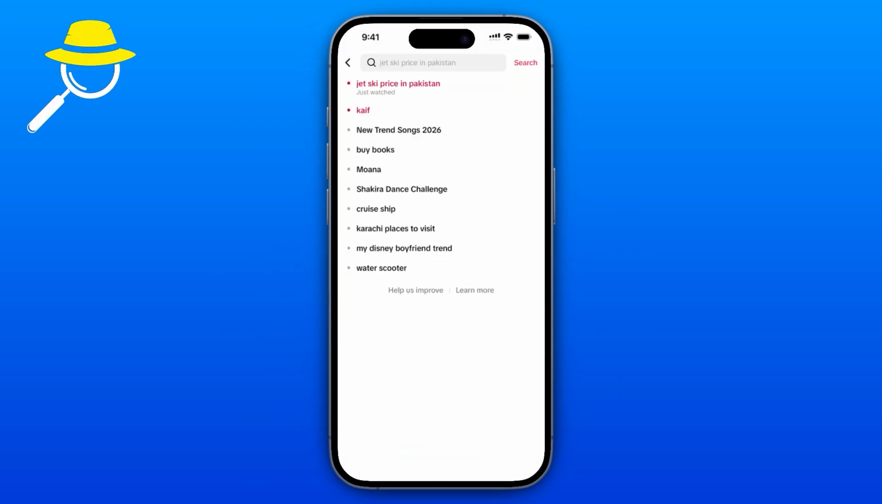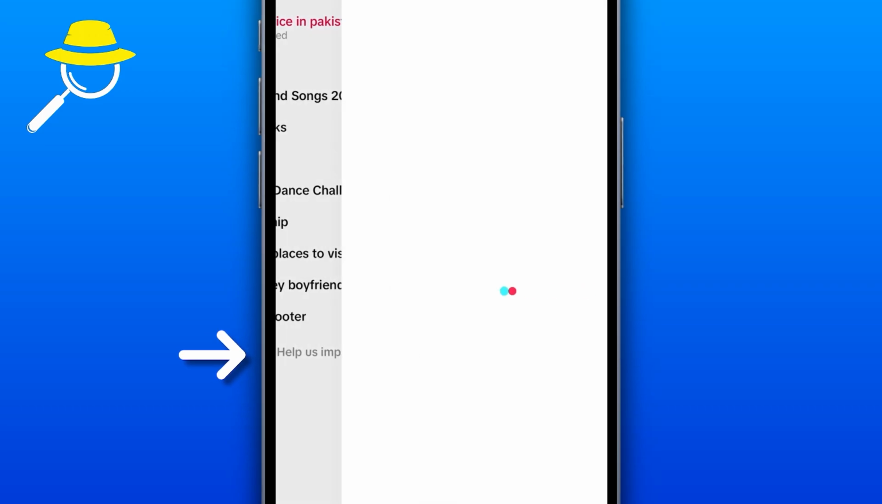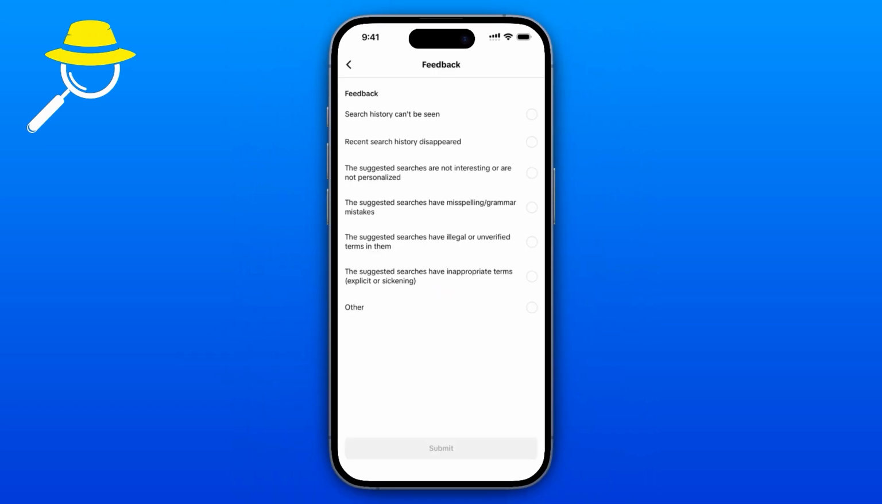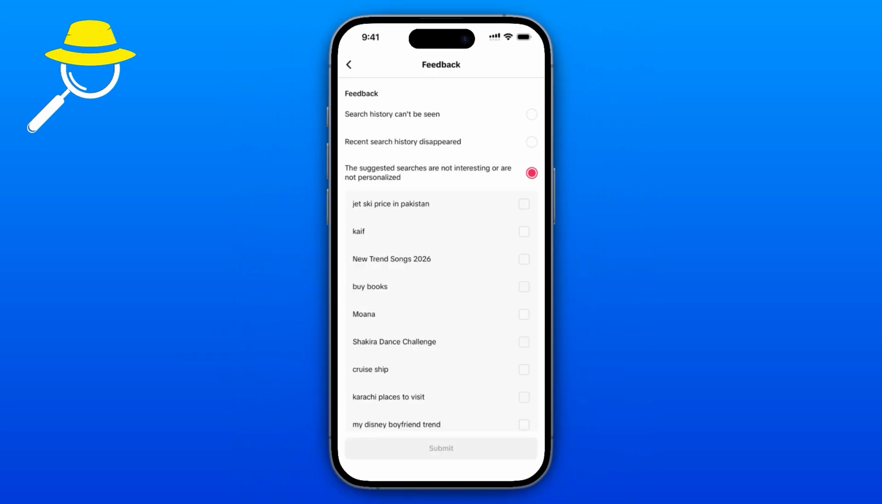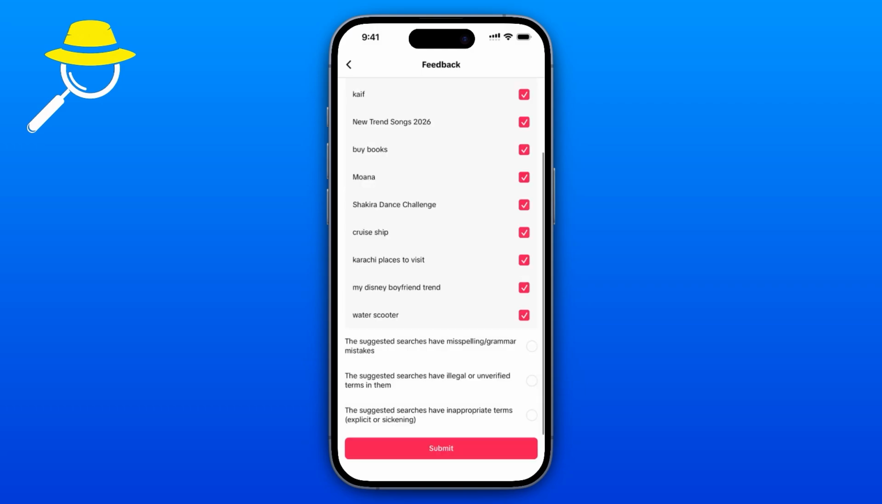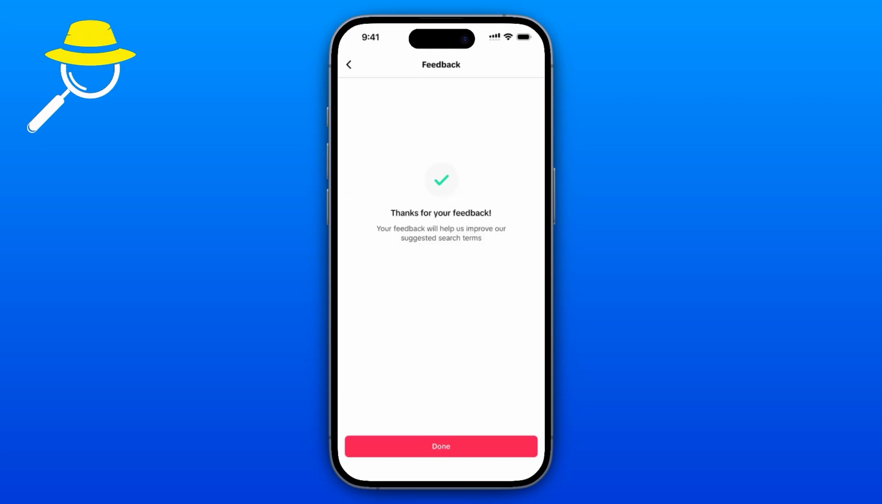If you're still seeing the same suggestions, select Help Us Improve. Choose the option that says "Suggested searches are not interesting" or "are not personalized." Select the suggestions or accounts you don't want to see and submit your feedback.